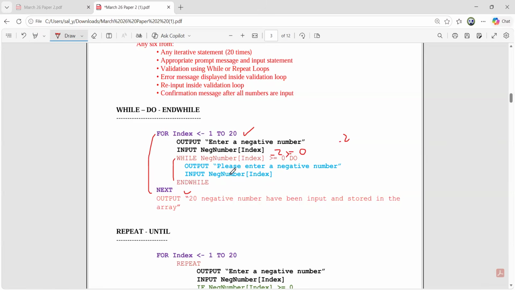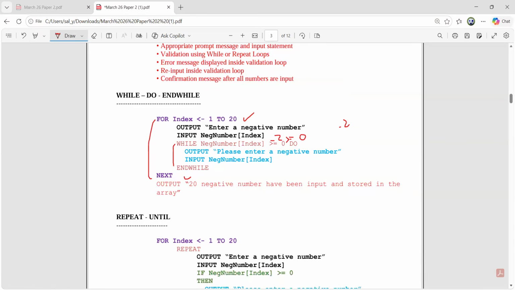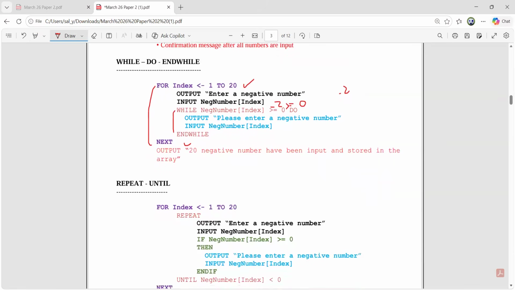then an output message is needed after the loop is over, and there is output: 20 negative numbers have been input and stored in the array. So in this manner, you have included all the valid points you have written. You've just checked that everything is included or not, and you will be scoring 6 out of 6.